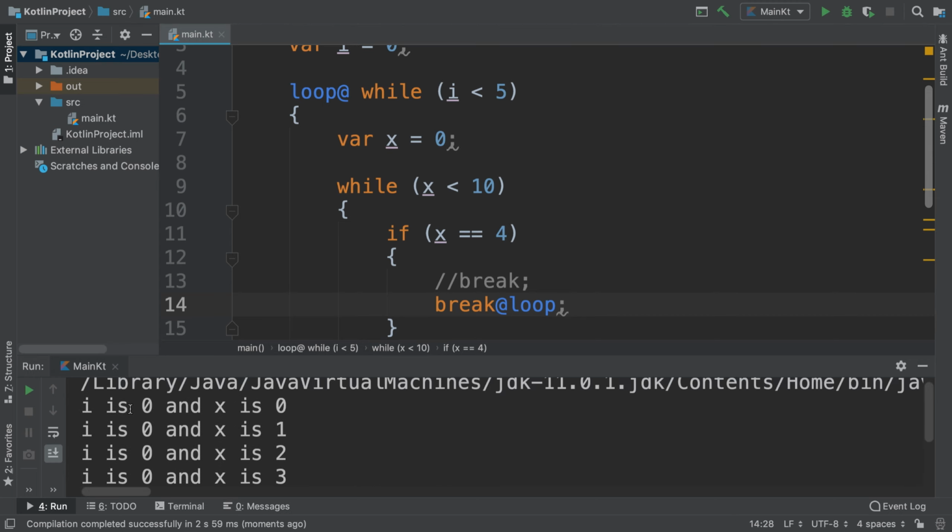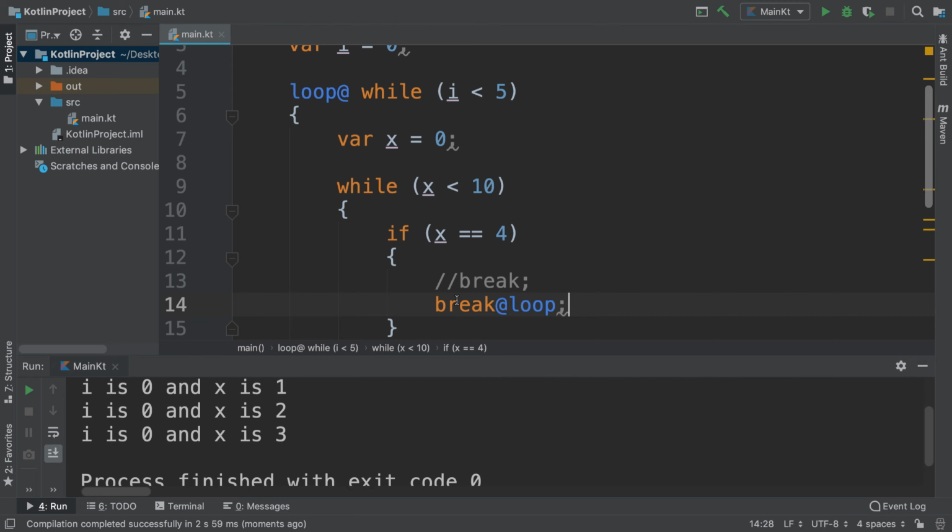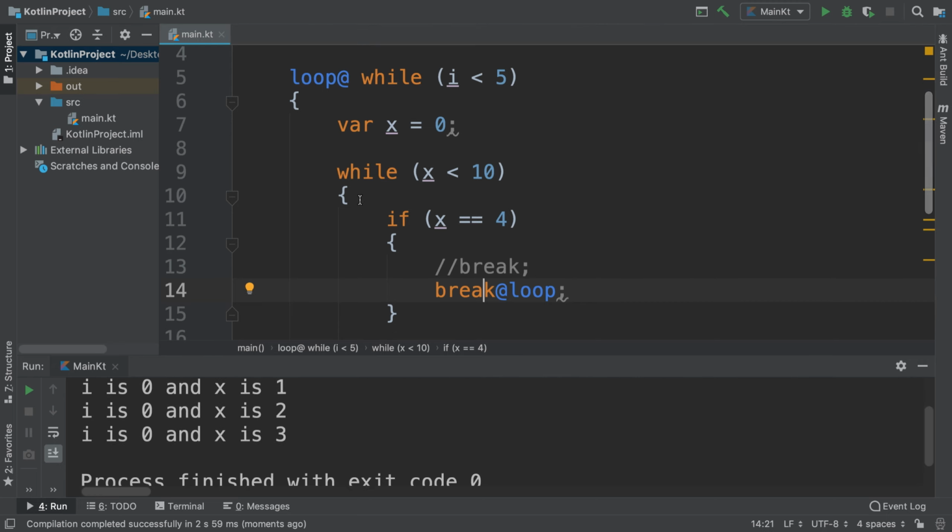See it does i 0, x is 0. i 0, x is 1. i 0, x is 2. i 0, x is 3. And if you look, it stopped. Because this hasn't broken out of this loop. This said break out of the loop that is labeled loop.